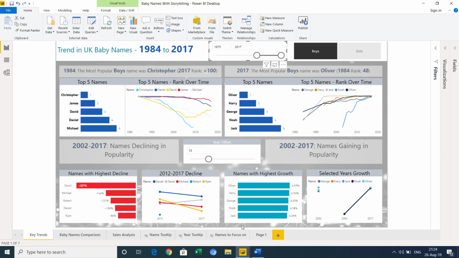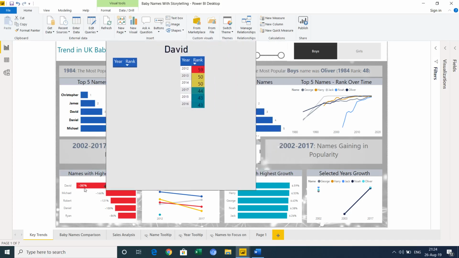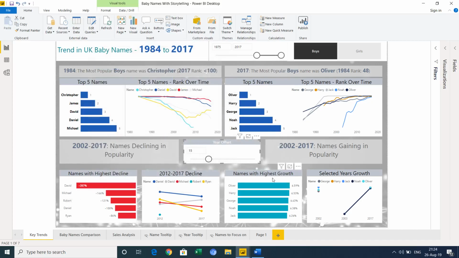We're also particularly interested in names that have declined or names that are growing in popularity. So that's a particular measure that we've wanted to bring out here, and show those names with the highest decline and those with the highest growth. And the story it tells, again, is quite similar. Those names that have declined in the last 15 years, and again, that's something you can change, are the names that are now least popular and were most popular, and the ones with the highest growth are the ones that are now popular.